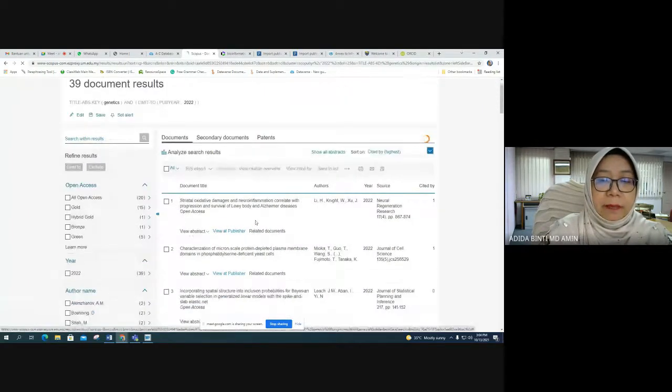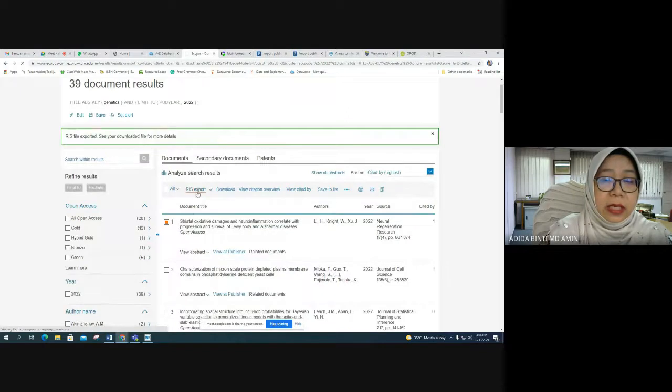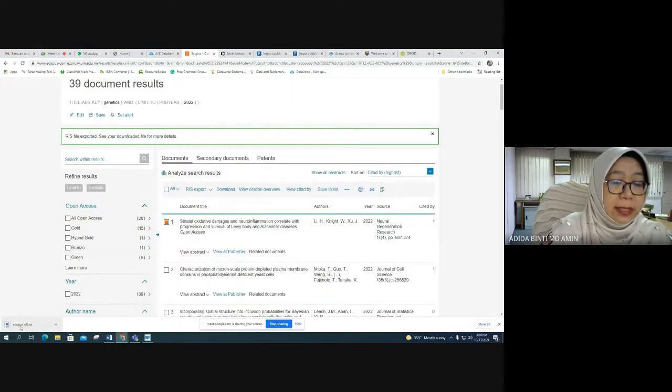Okay, so I pick the first one, the first article. And then I tick the checkbox here, and then I click on RIS export. Now it's downloaded here, you can see down here. And then I go back to Publon.